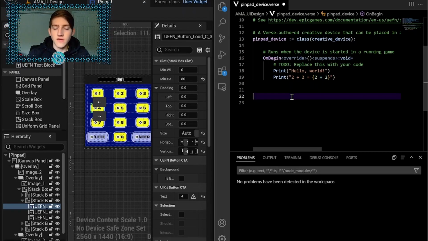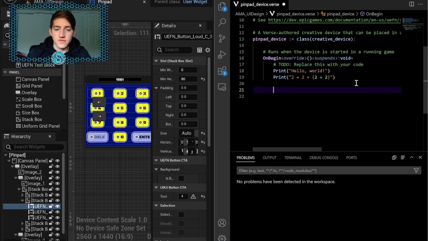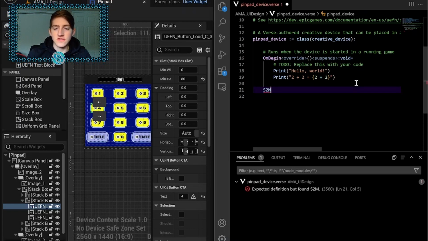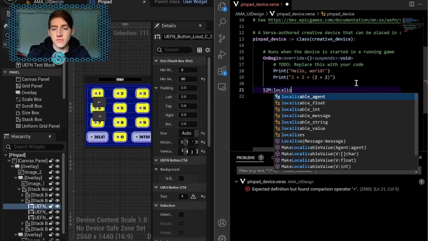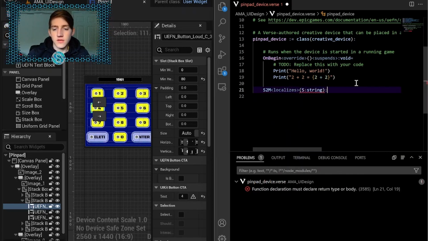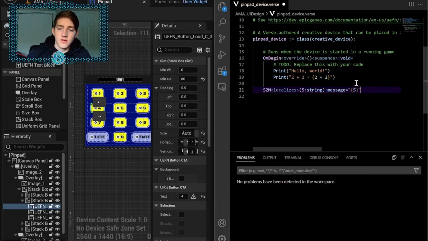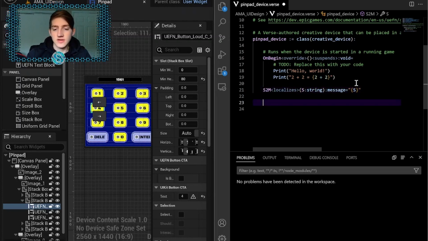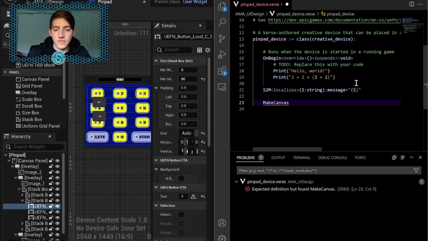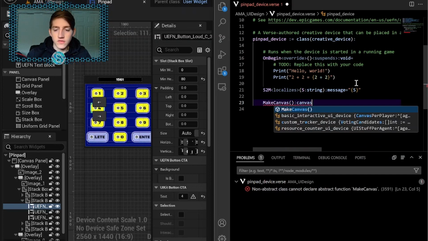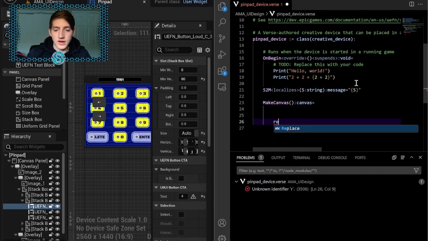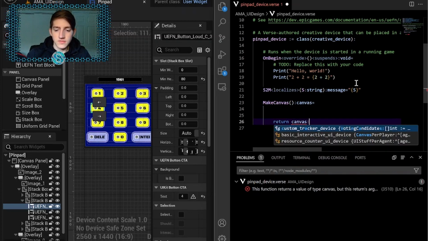All right, so now we've got to convert our UI into the Verse UI. But first, we're going to add the s2m function, which is s2m localizes, s of type string, returns a message, is equal to quotation mark, curly brackets, s, quotation mark. Basically going to convert a string to a message. So now we're going to make our MakeCanvas function. It's going to return a canvas, of course. Go ahead and have return canvas at the end.